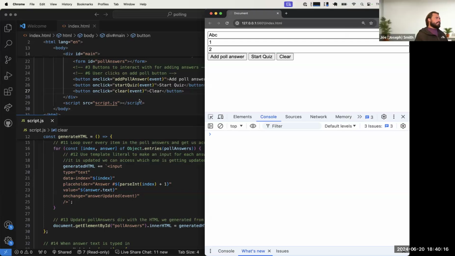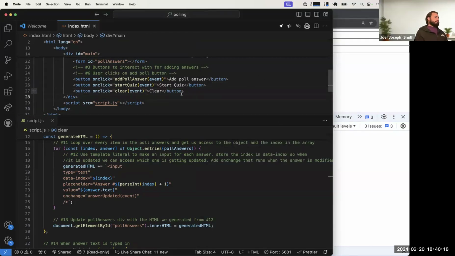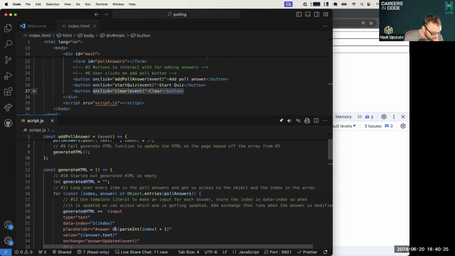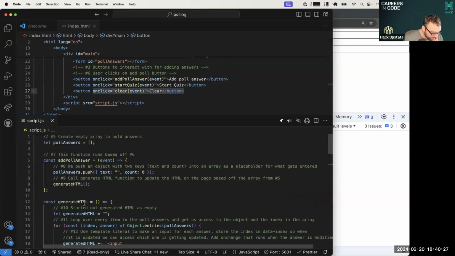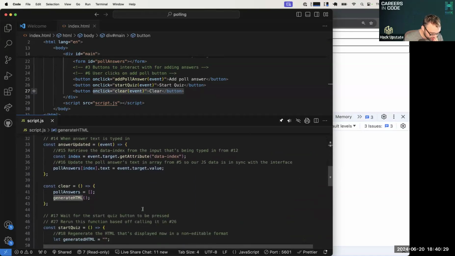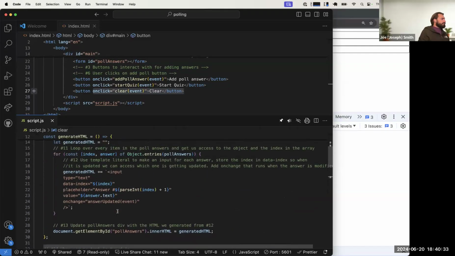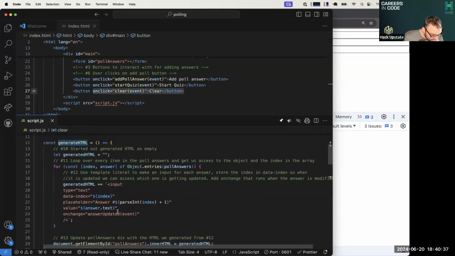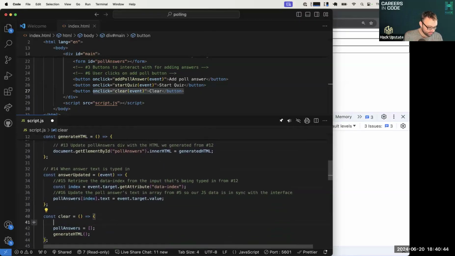Did you update the HTML? That should be done by the generate HTML function, which I call right here. Oh, okay. Loop over all of them. It should be an empty string. All right, well, let's debug by putting a console log in here and seeing if it hits this.